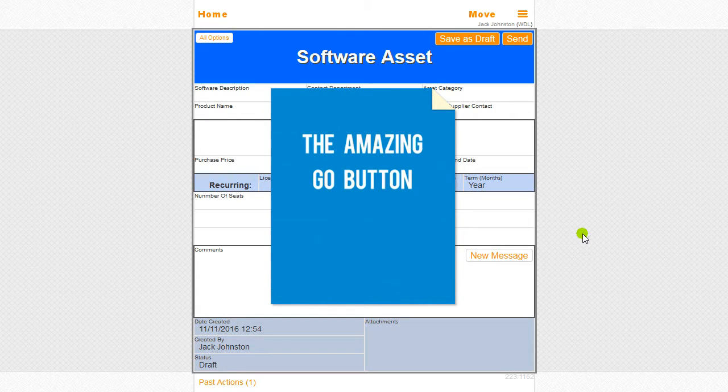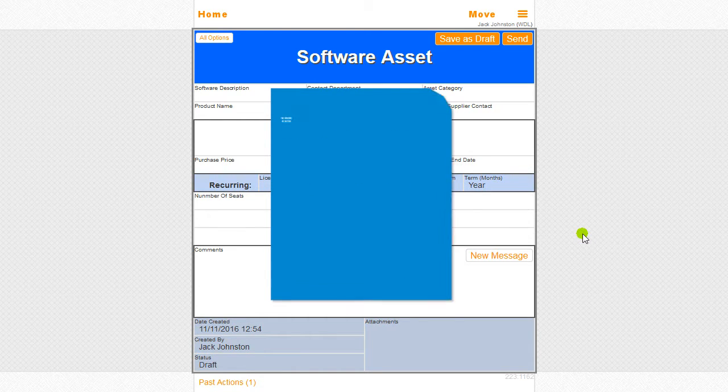Hi, my name is Bob Ricks, and in this video I'll be talking about Go buttons. These are the buttons you set up on sheets to link them to other sheets and launch all kinds of pop-ups. You can do so many things with Go buttons.